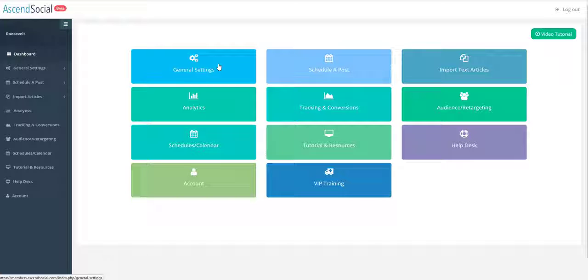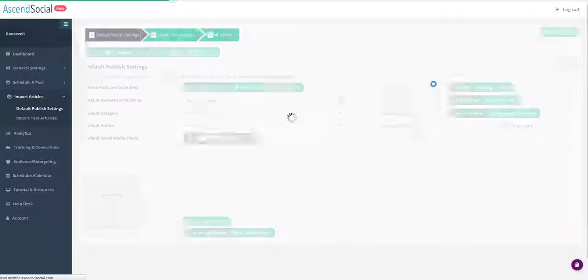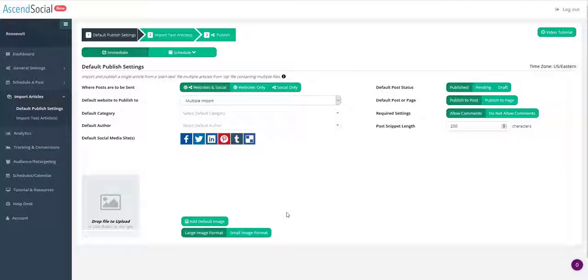So what we're getting ready to do now is click on this module over here. That's going to let us inside of Ascend Social, and this is what we're going to do. We're going to import something to two different separate blogs, and we're going to send stuff out to social media simultaneously at the same time. That's why we can see the full dynamics of Ascend Social.